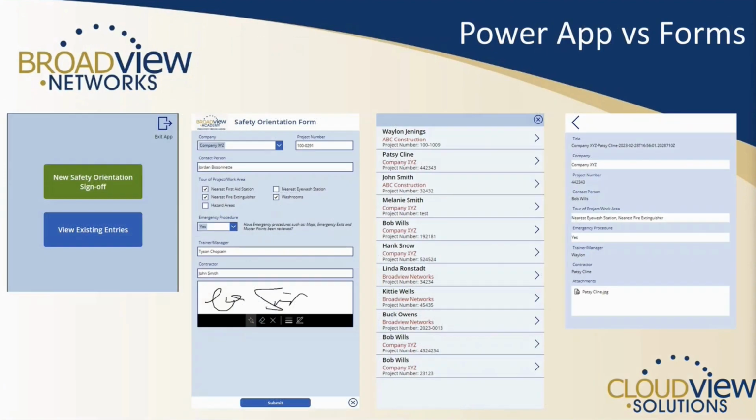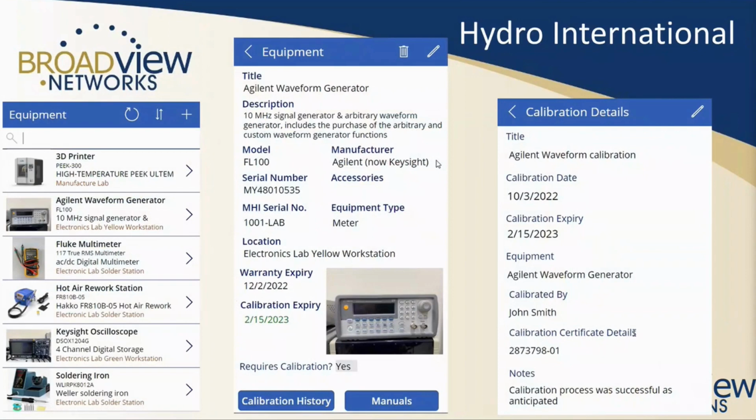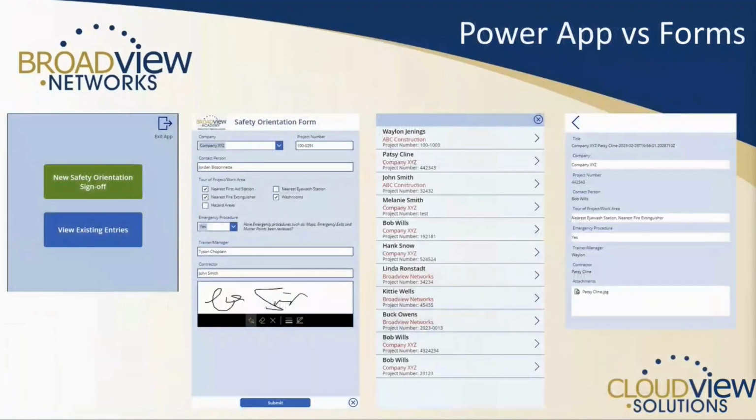Another example of a Power App versus a form. So, in this Hydro example, we used a Power App because it made perfect sense. And in the original Bothwell example, we used a form. But Jordan, can you just speak to the advantage of using a Power App versus a form for intaking information?